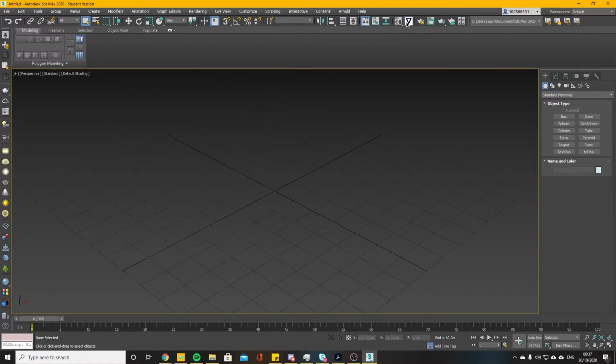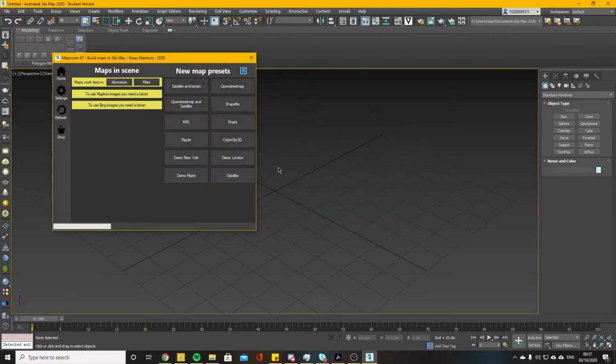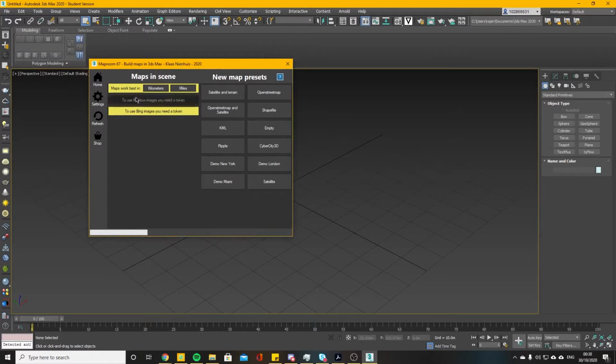Then click on Maproom, and this will take a while to open because it is like you are opening a new application using 3ds Max. Now a new window will appear. Because I'm not American, my maps work best in kilometers, as it should be.